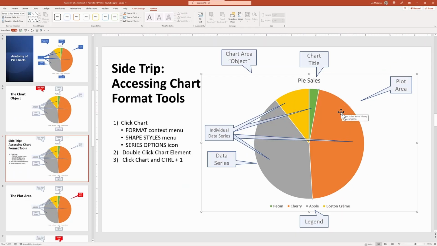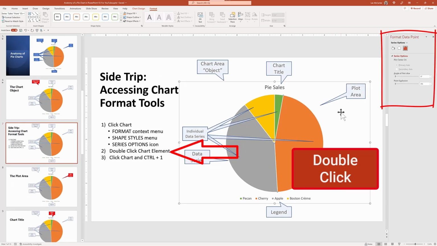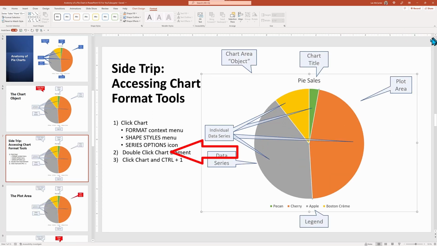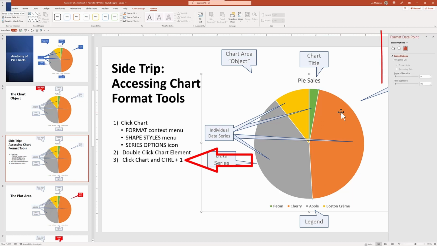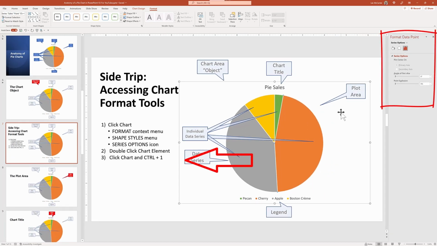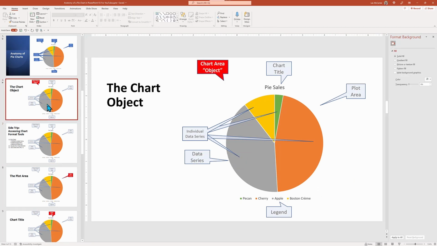Let me close it down and show the second method, which will be much faster with the mouse. I will just double-click a chart element and it pops up. I'll close it down and demonstrate the fastest method with the keyboard. For this trick to work, you still must select the chart first, then hold down the Control key on Windows or Mac PC, and next hit the number 1 while holding down the Control key. Now we can get to work on dissecting all the parts of the pie chart.